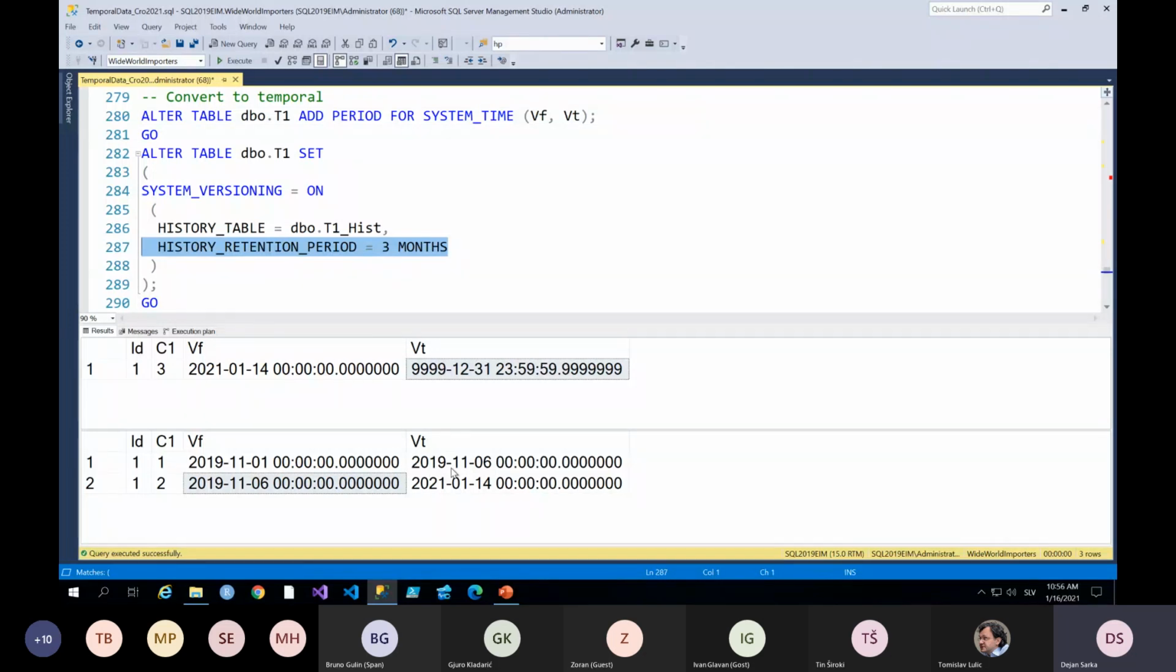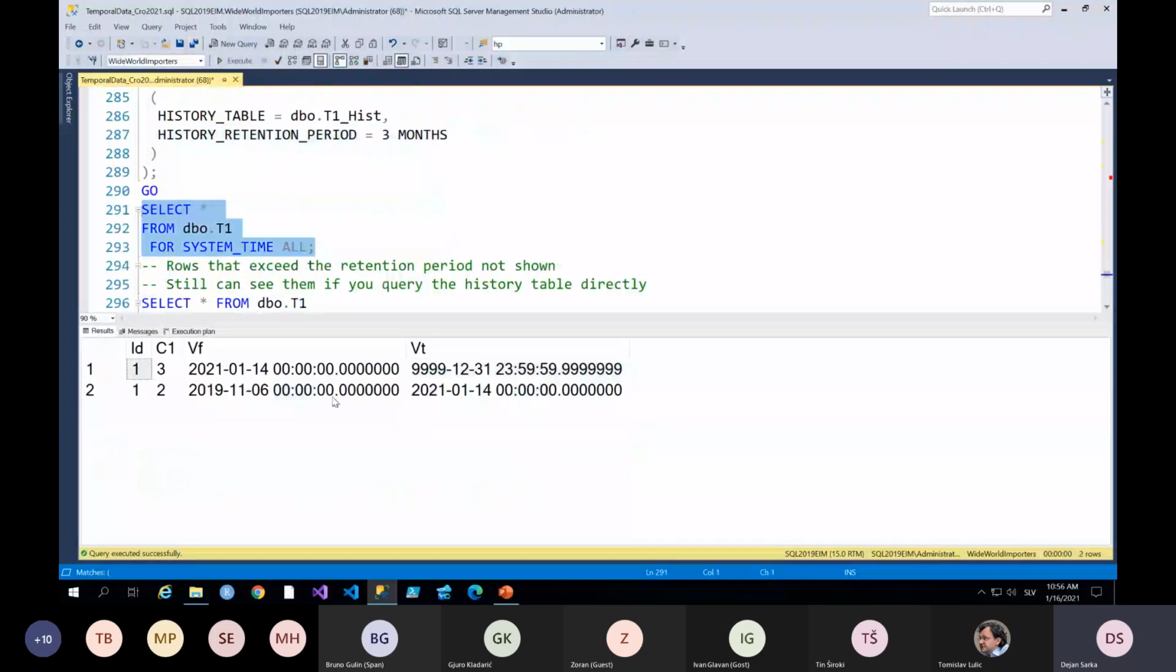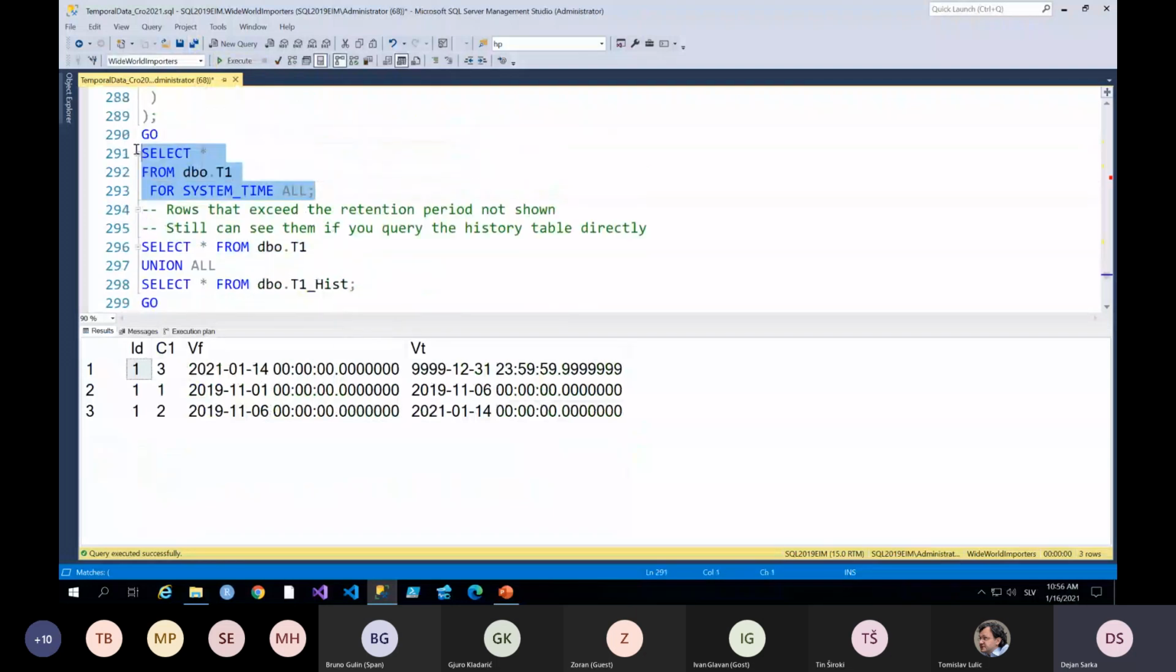This first row is older than 3 months. It's already more than 2 years old. So let's select everything for system time all, and you see that I get only the latest historical row, not the first one. With union all, I can still get both rows from the history table, all rows together.